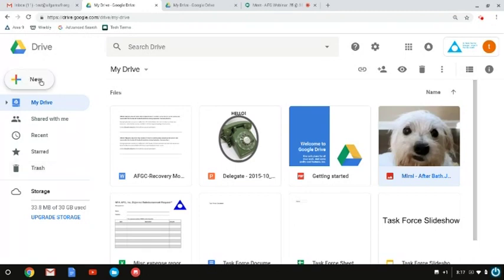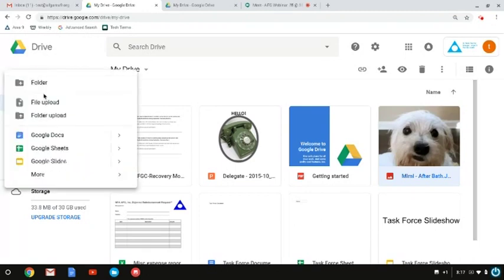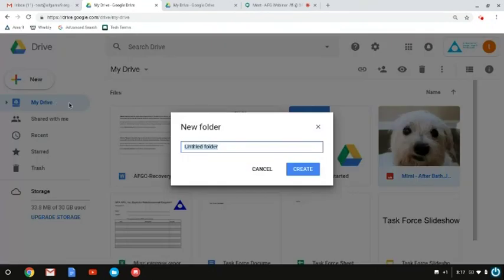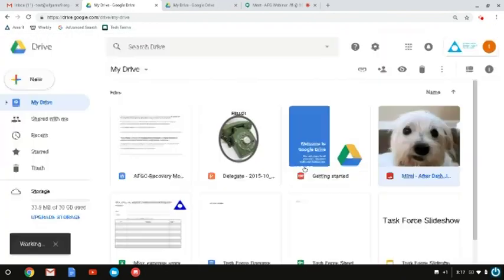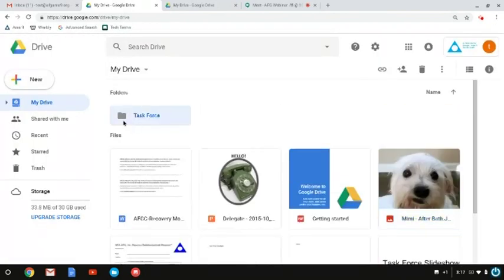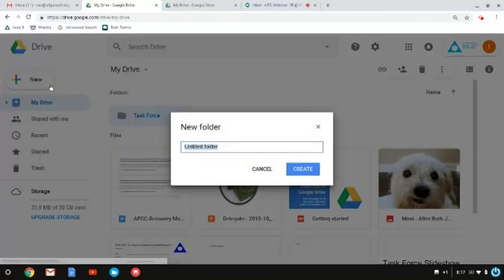So let's create a new folder. Let's create a folder called Task Force. And we'll just hit create. And the icon shows up like a manila folder. It's gray. I'm going to create another folder because we're going to do things with this folder. We'll call this one Instruction Manual.